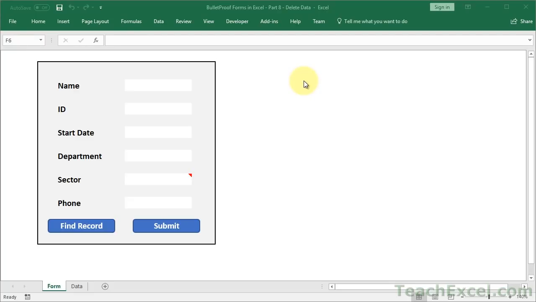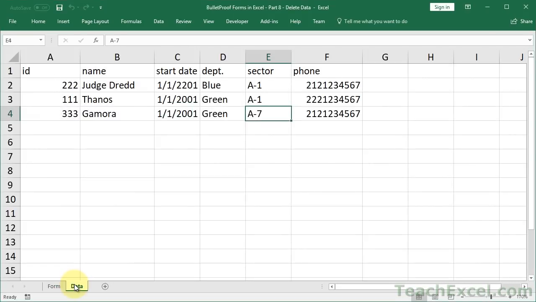Welcome to part 8 of this tutorial series. Here I'll show you how to add a little button to our form, click it, input an ID number, and when you hit OK, have it delete data from our data storage worksheet over here.